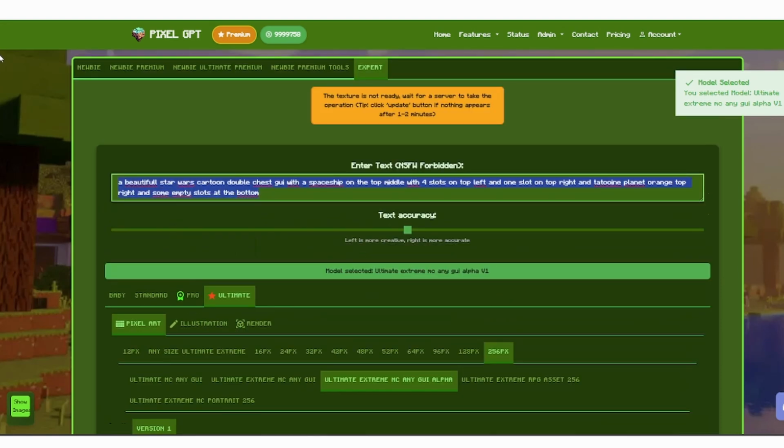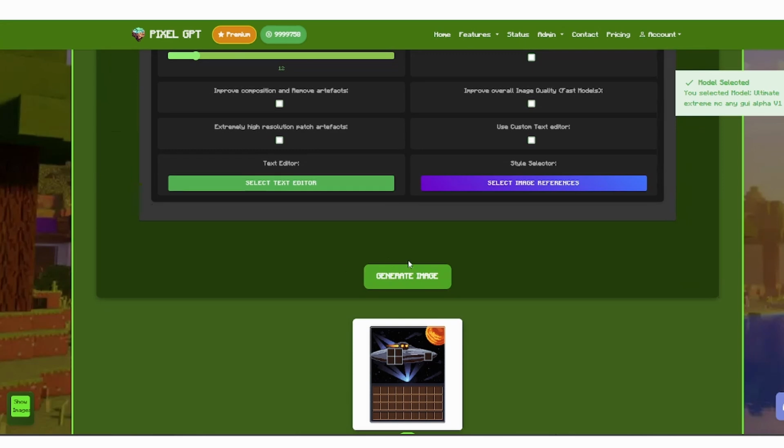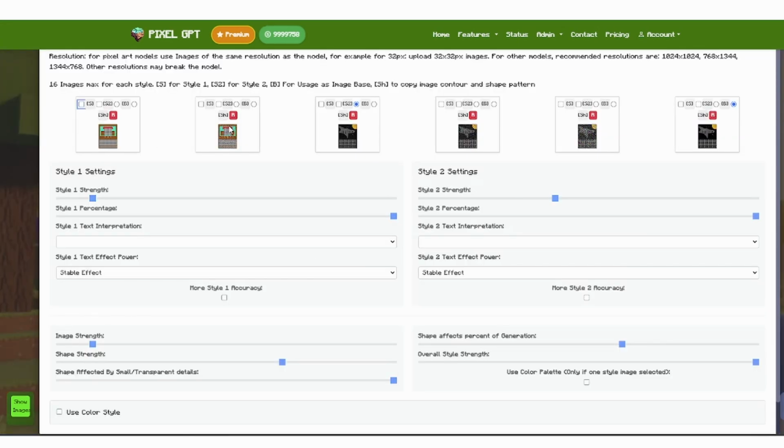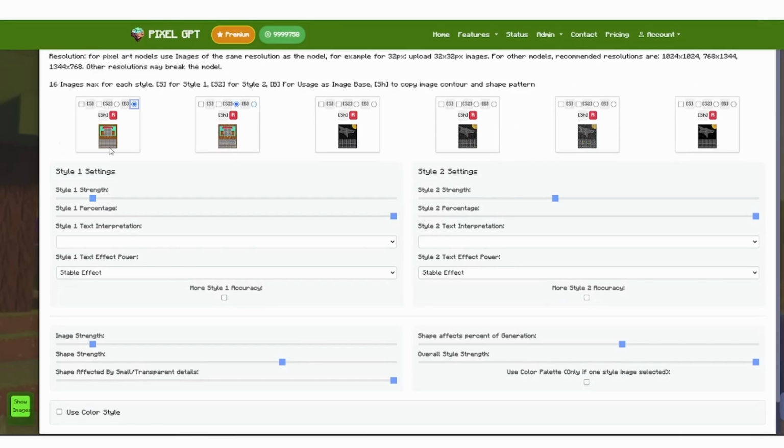We will put a great prompt: a beautiful shop double chest GUI with empty slots at the bottom, a beautiful shop interior at the top with a 4x4 slots grid in the middle, and with many decorations indeed. I'm just going to add a very important word, cartoon, because we want something in cartoon style. And it helps getting better results. So we use the image with noise as a base, and the one with no noise as shape. Image strength 1, shape strength 7, shape affects small details a lot.